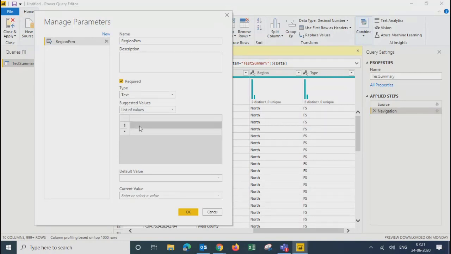I would like to give, let's say, north, south, east, west. Out of these values, I can mark any value as the default value. Maybe let's say north: if I select it, I can make north the default value, and make the current value also north, right? So this is the way in which I have entered the values.